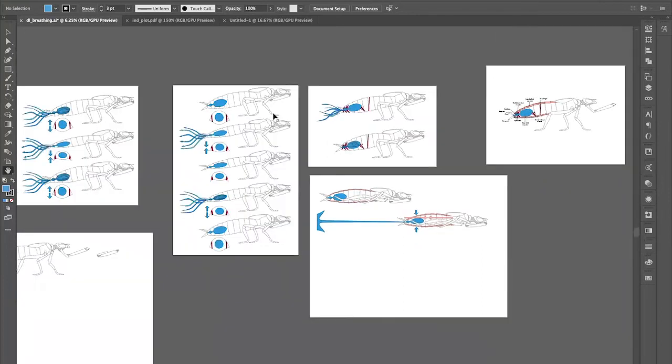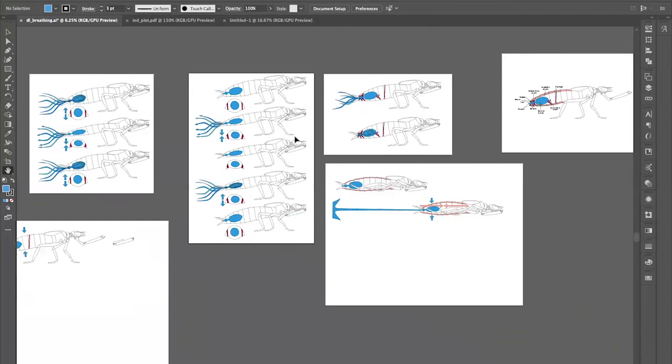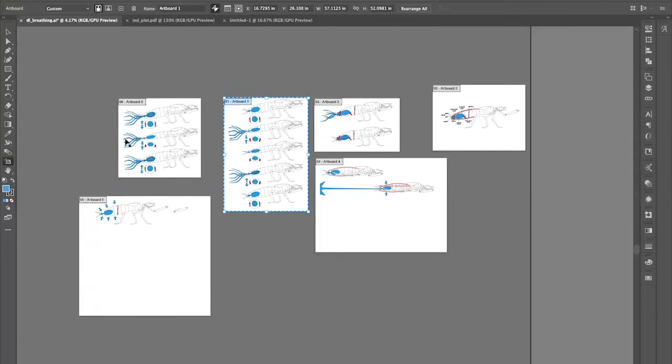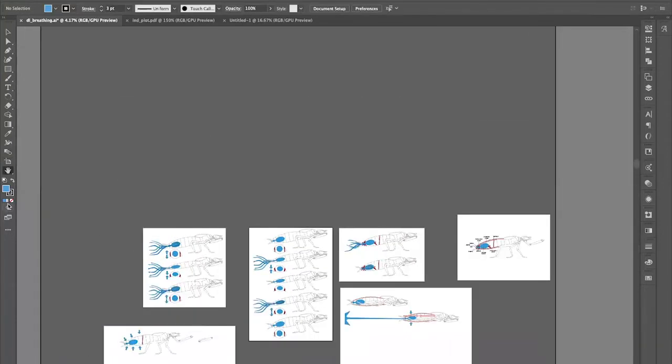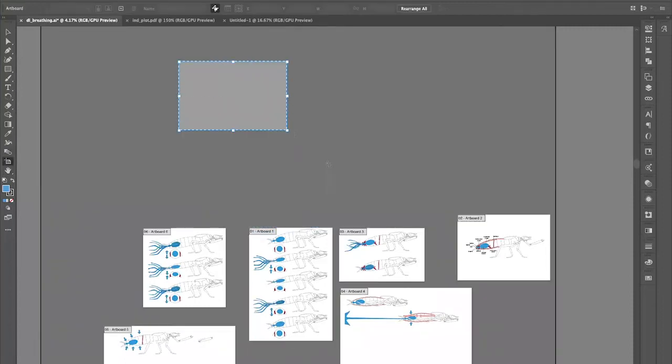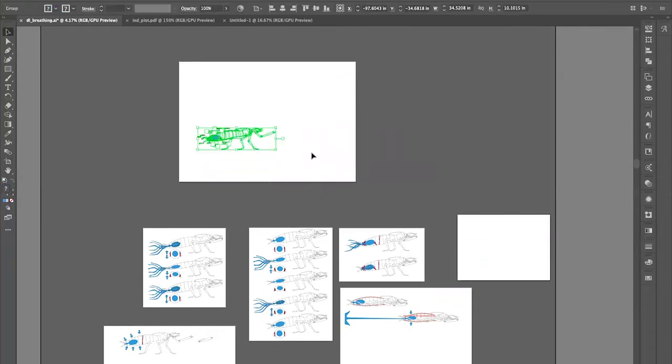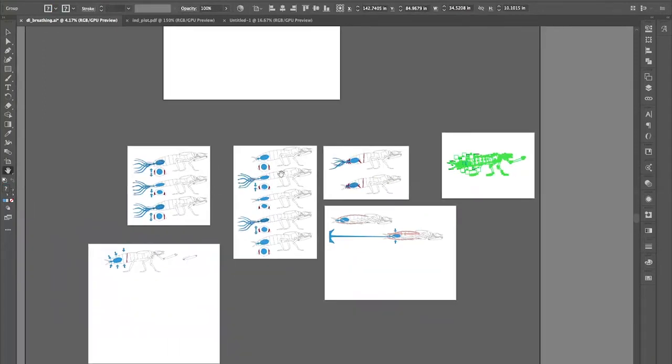Another thing I really like is, as you can see here, I actually have multiple artboards. An artboard is this tool right here, and it is basically the canvas that you're working on. So I can have lots of different ideas for what I want my canvas to look like on the same page.